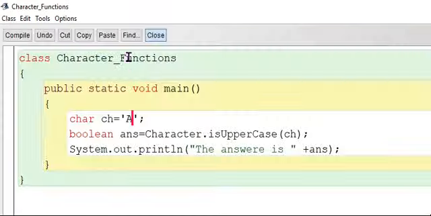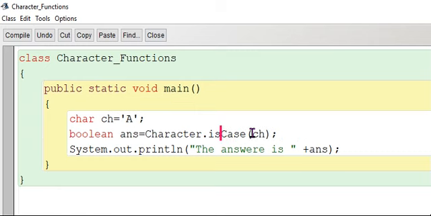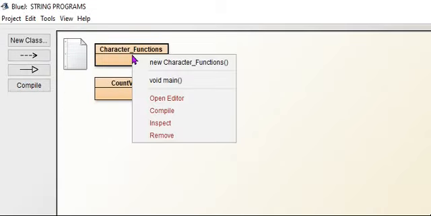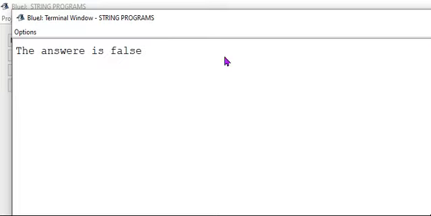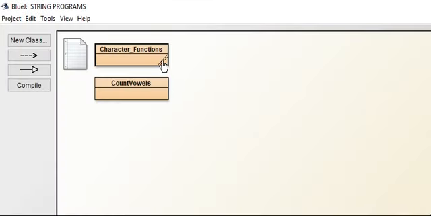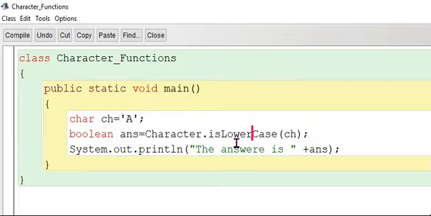Now the next function is isLowerCase. This function is used to check whether the value stored in the variable ch is in lowercase or not. The value stored in ch is capital A, so now this will return a false value. So let us compile. The answer is false, because the value stored in the variable ch is capital A and we are checking it for lowercase.